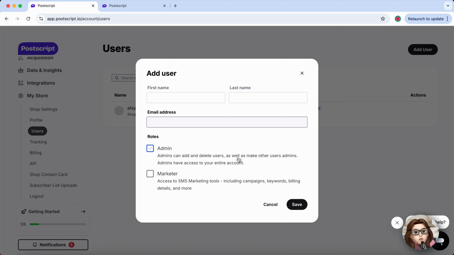That's it. The user will receive an email invite, and once they accept, they'll have access to your Postscript account. Simple, quick, and done.